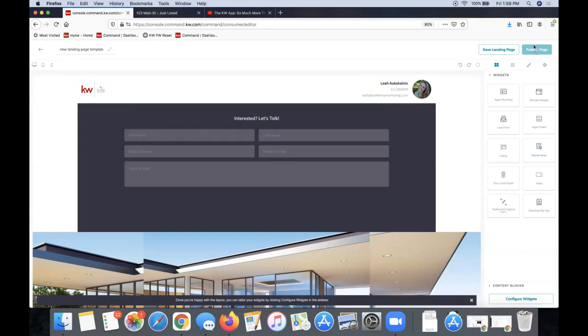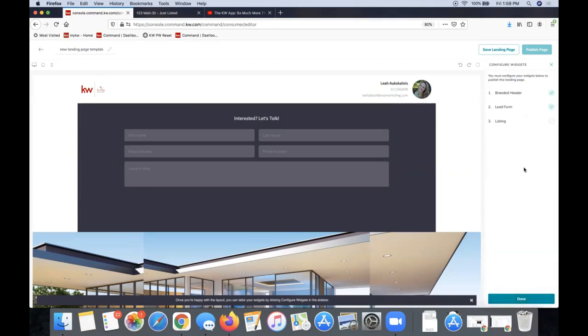So now, reminder, this is grayed out. We cannot publish the page until we configure our widgets. And feel free to watch on my page if you would like to. I'm going to click configure widgets on the bottom. Now there's only one widget we technically have to worry about in order to launch this page, but I want to go ahead and put in text.